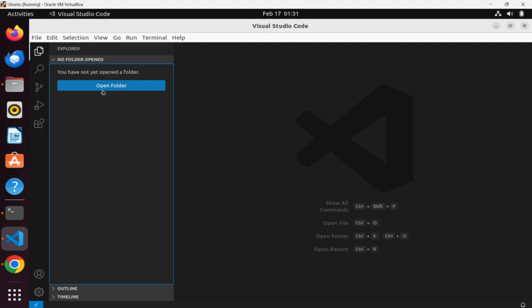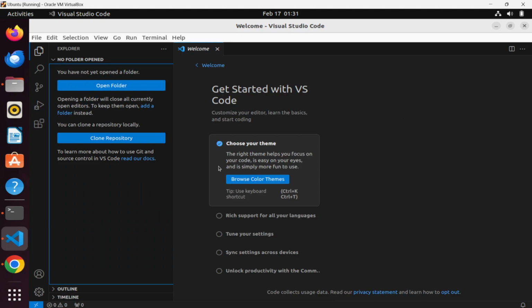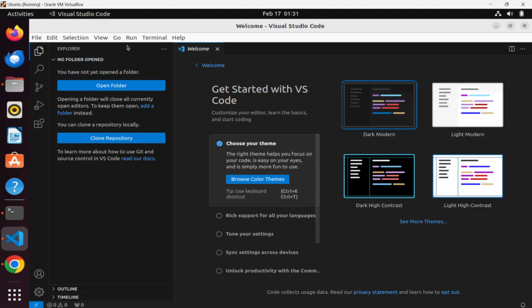Here you can create a file and install extensions as well. So this is how we can install VS Code in the Ubuntu operating system.